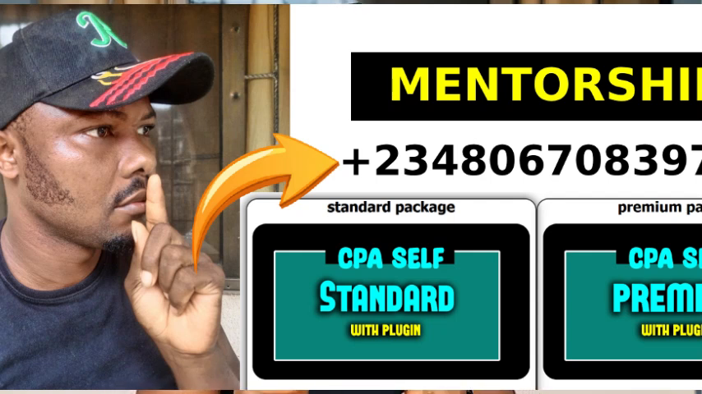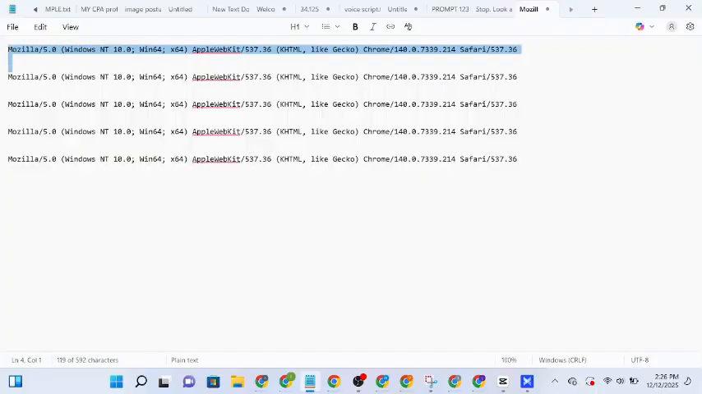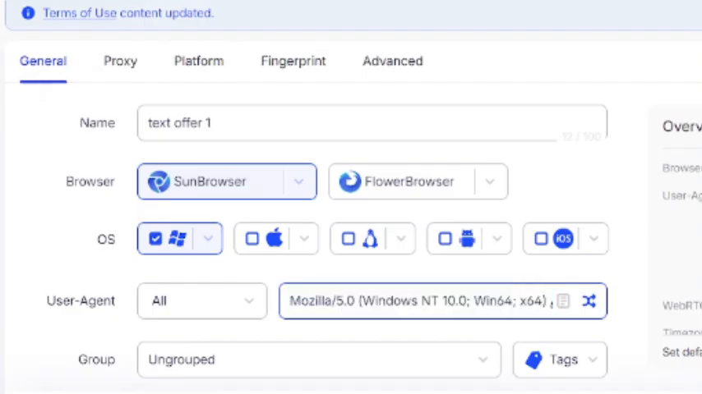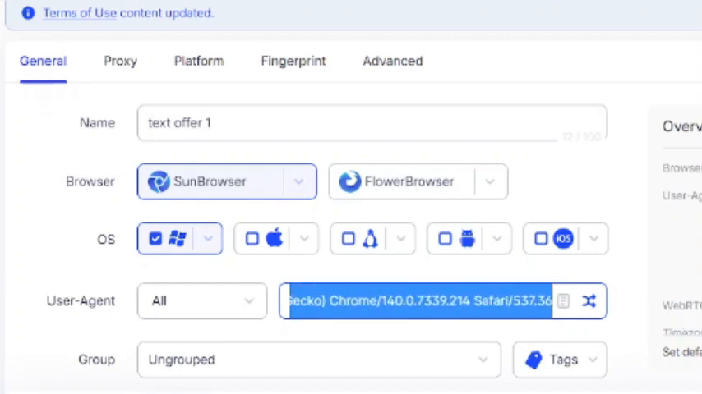So, I'm going to go ahead and copy my user agent from my notepad right over here. I have a list of them. So I will copy this one specifically for Samsung Galaxy S23. I'll come back to the tool and paste it right inside the user agent box. So I'll press Ctrl V on my keyboard and paste it there.